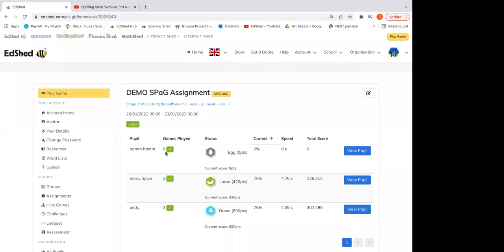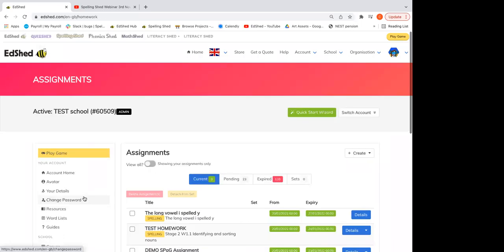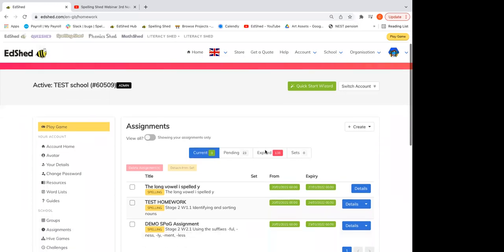So that is our assignment. So say we've taught our PowerPoint and we're checking how the children are getting on. The other thing we also have is end of term SPaG assessments as well. So what I will do is show you how to find one of those within here.